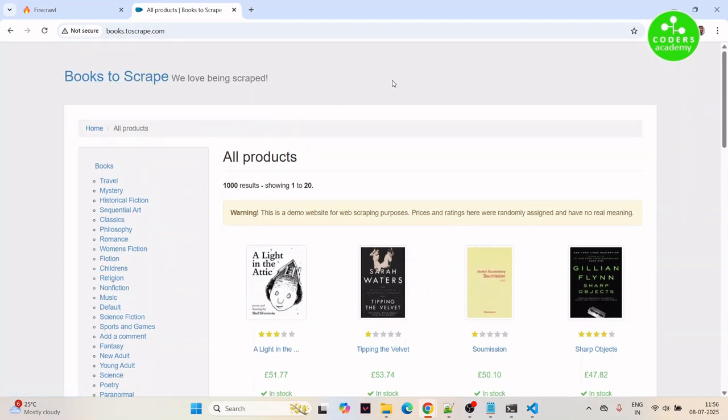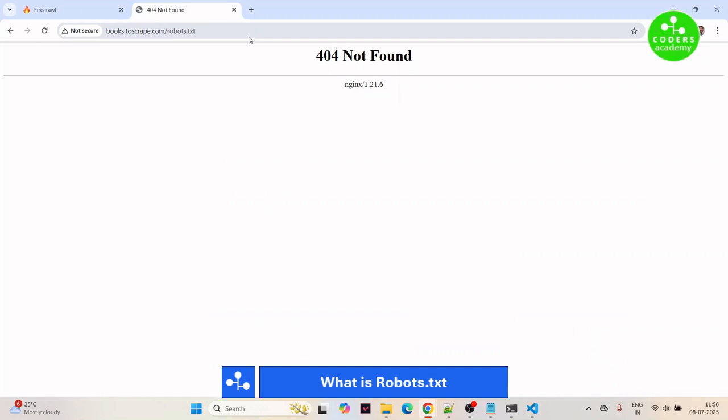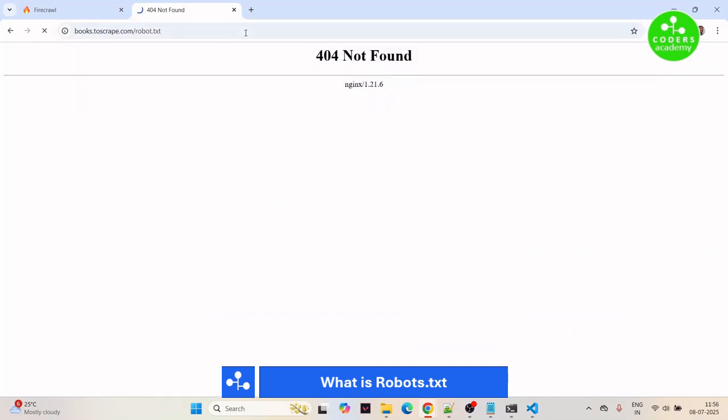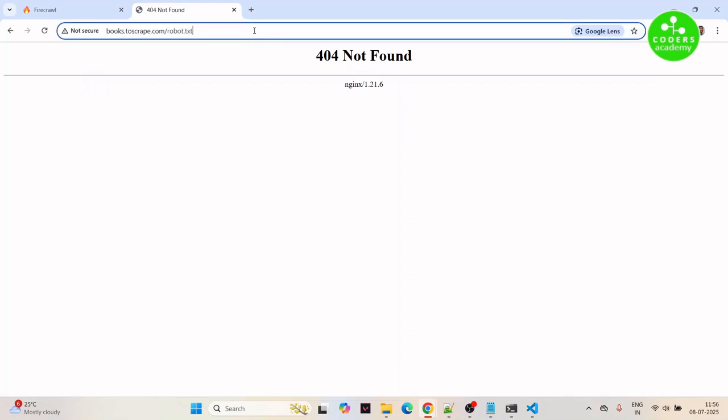So let's check whether it has a robots.txt file. It doesn't have this particular file. Robots.txt allows you to check which parts of the website are available for scraping or crawling by the search engines. So it looks like this website does not have a robots.txt.